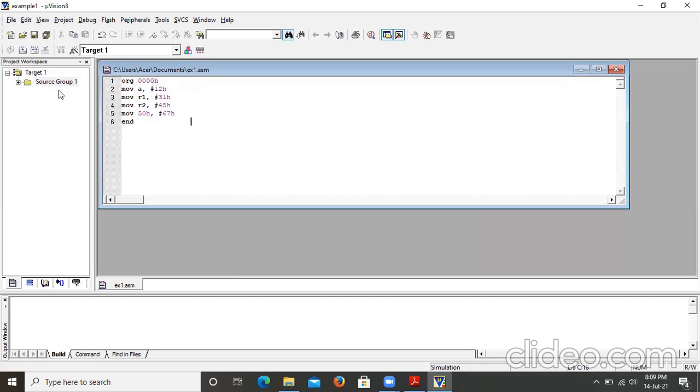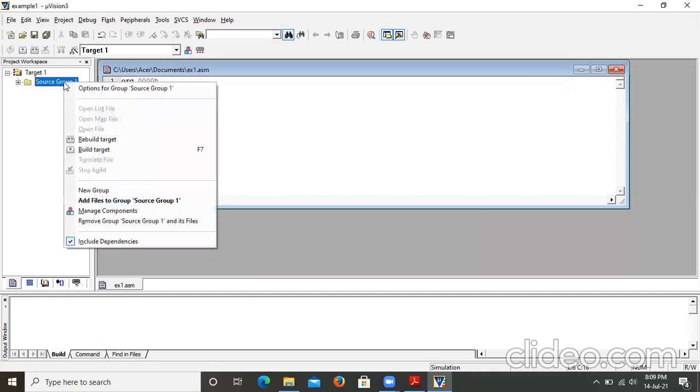Fine. So before compiling, we should add this file to the project. This file ex1 should be added to the project that we have created earlier. So go to source group, select it, then right click. You should go to add files to group, source group 1. The file that you have created, you should add to the source group.